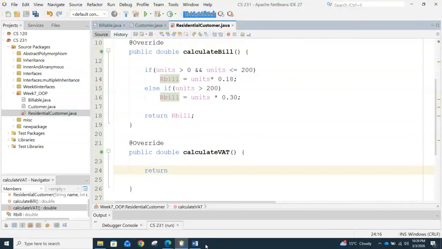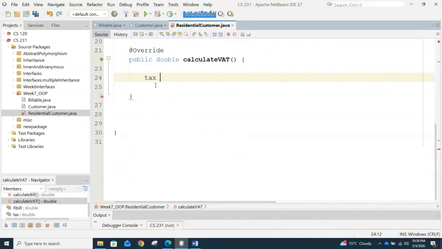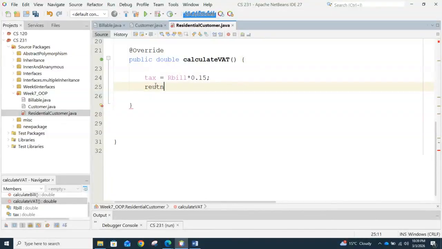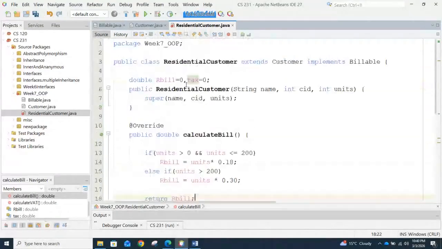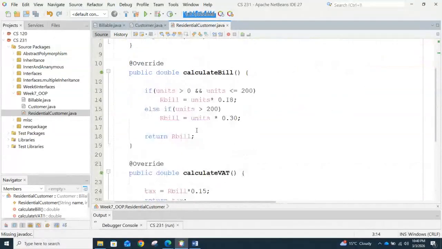Return R bill, I can say tax. Let's put the tax here. Again, declare the tax, double tax, initially 0. Now you calculate the tax. Tax equal to bill multiplied by 0.15, 15%. Now return tax. Now you got the residential value here.